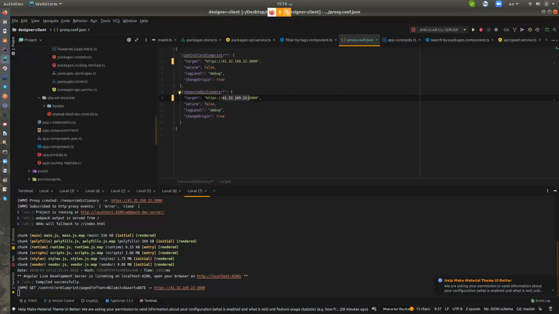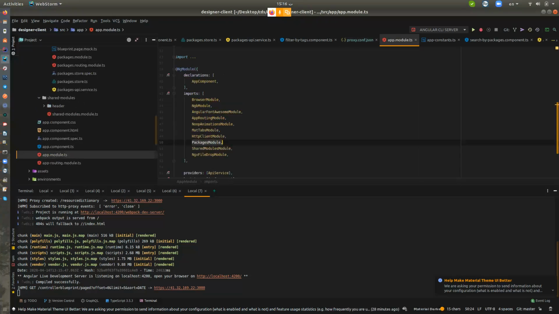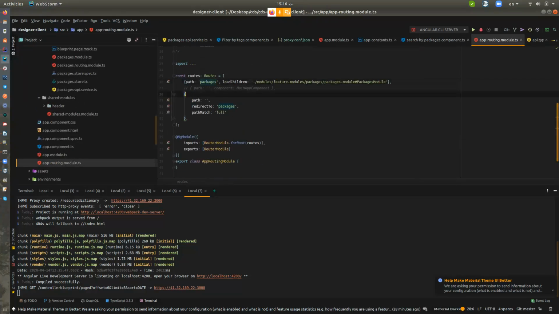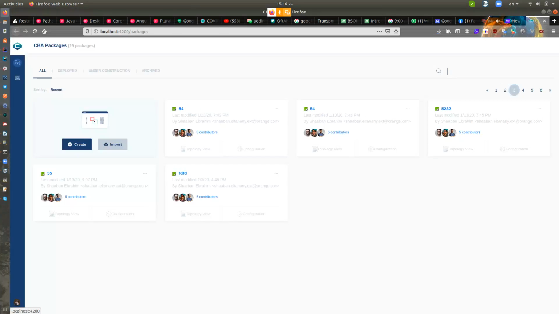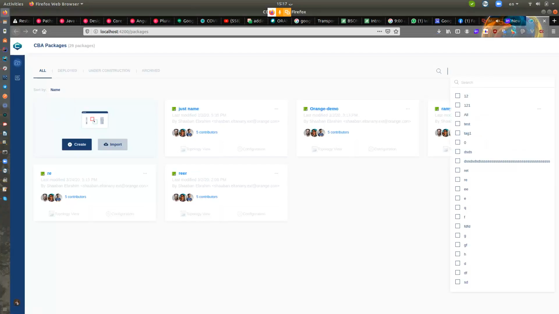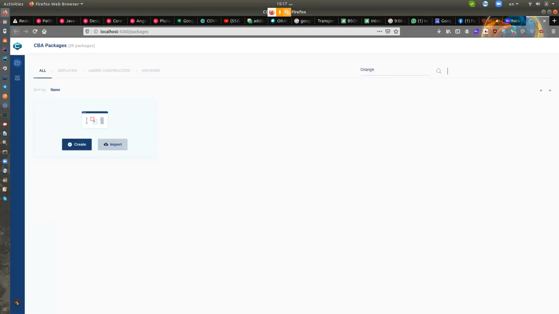I think that I explained it here, because we have the default one that will go for the packages. So we have some pagination, we have some sorting by name, we have some tags, we have search packages. It will search for maybe the name of the package and the tags and something like that.